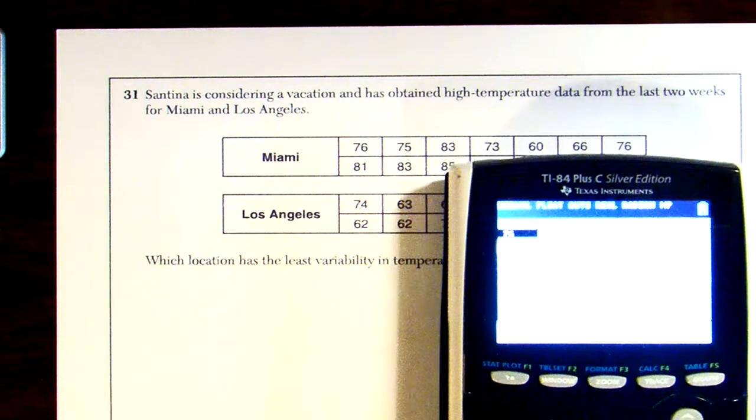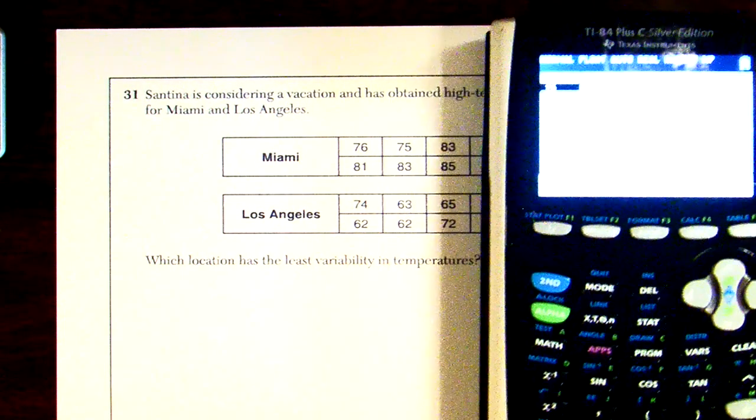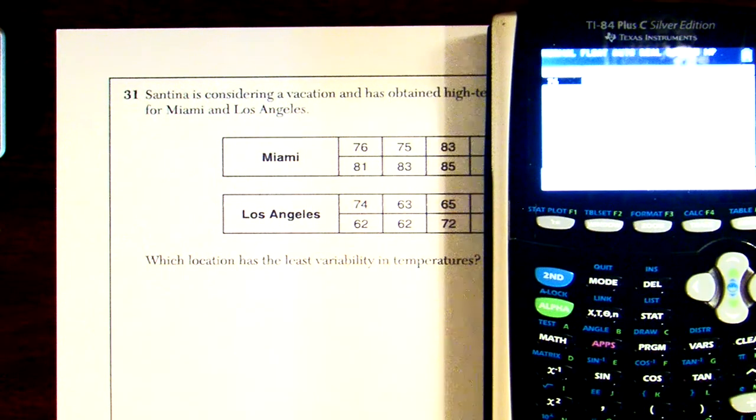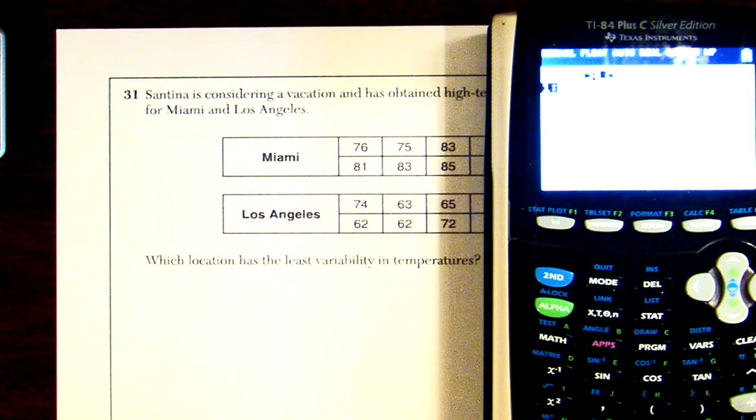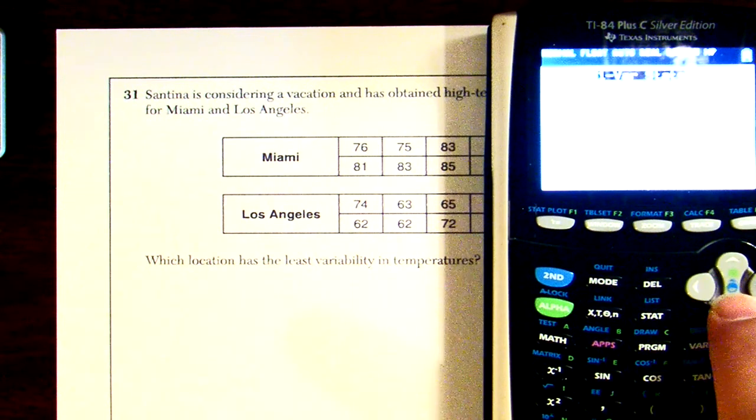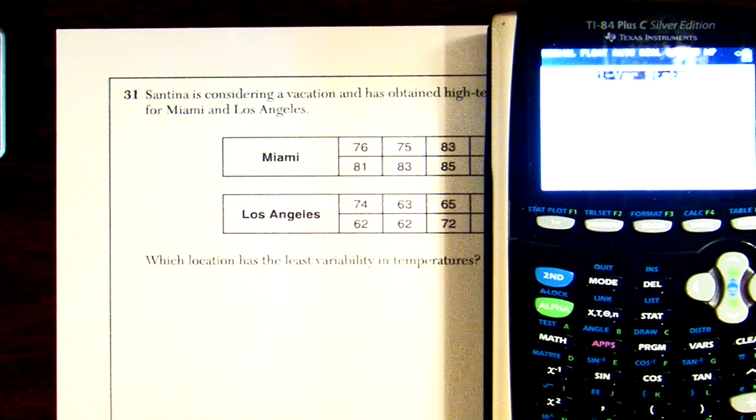Okay, so now you're going to go to your calculator. Since you typed all your data in under Stat Edit, you're going to go to Stat, go to Calculate, and it's one-variable statistics, so that's number 1. Go down to Calculate, and it gives us a whole bunch of numbers, and we're going to tell you what it all means.